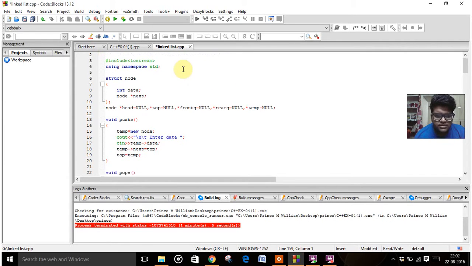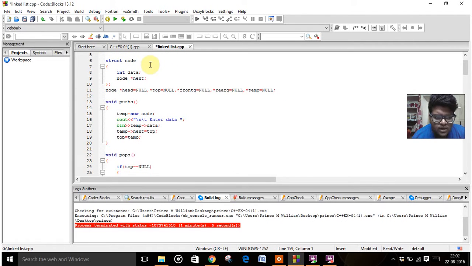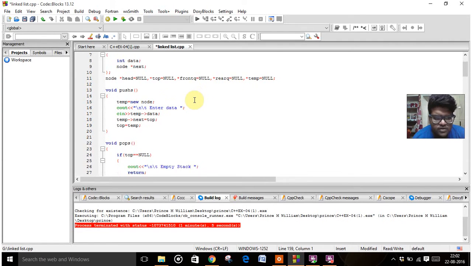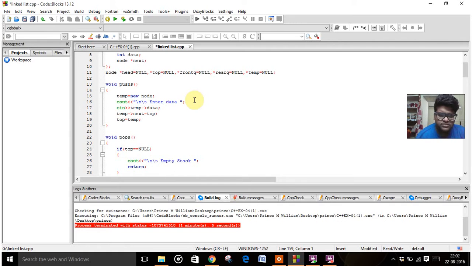So now here for stack, first of all, I have created a structure node consisting of data variables, data and next, and next is the pointer variable, assigned because it contains the address of the node. Now many variables like head, top, front queue, rear queue and temp are declared and initialized null. These are all pointer variables of the structure node.